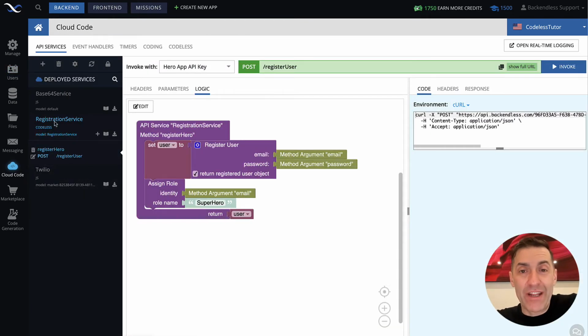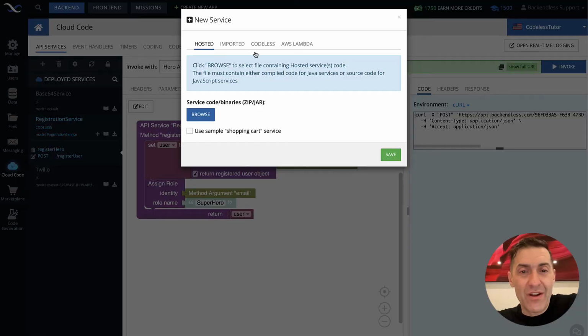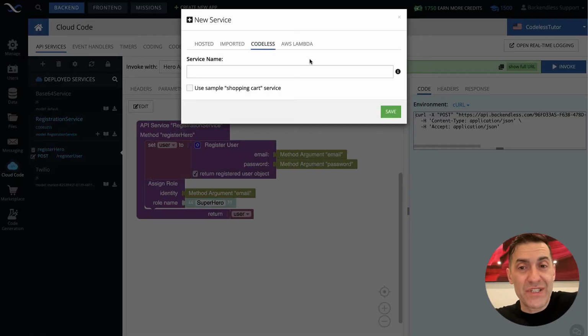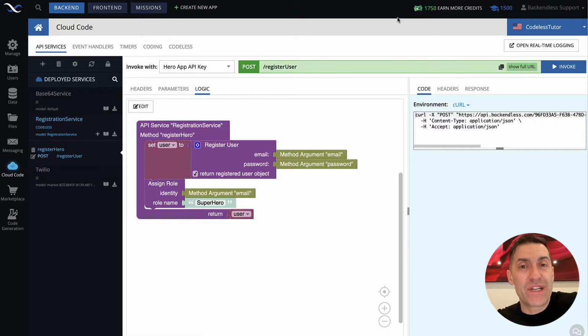I already created a service called registration service that has one method, register hero. And this is the logic for that method. We will replicate this method to create another one to register a villain. If you don't know how to create an API service using Codeless, it's very easy. You just click on this plus icon, select Codeless, give it the service name, and then you proceed to declare your first method. Let me review the register hero method first.